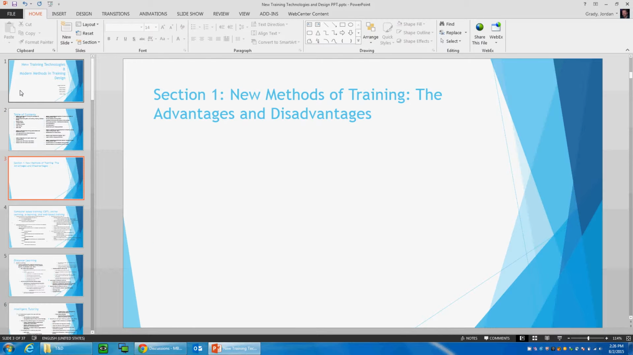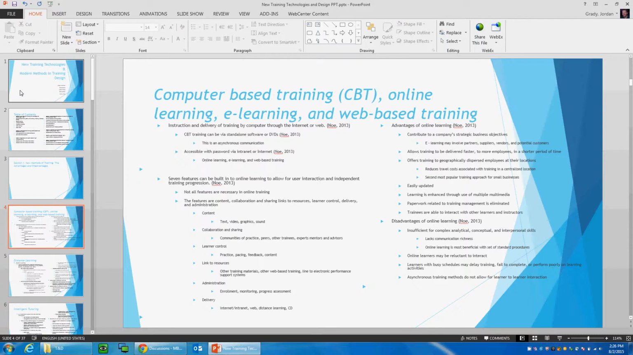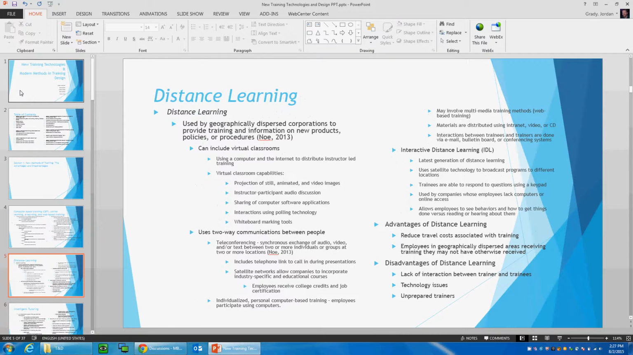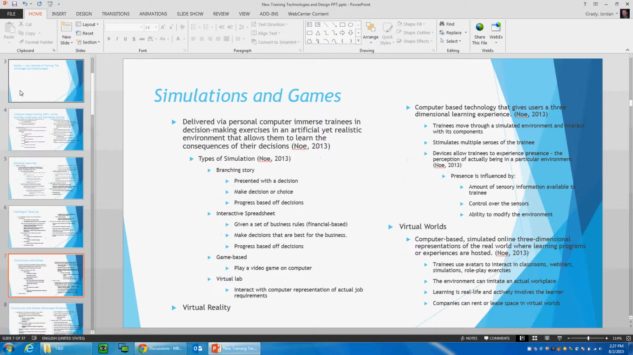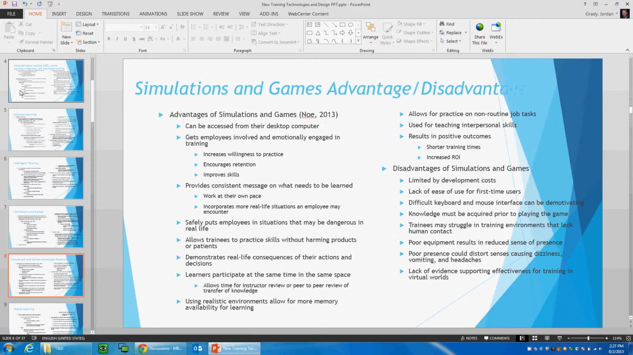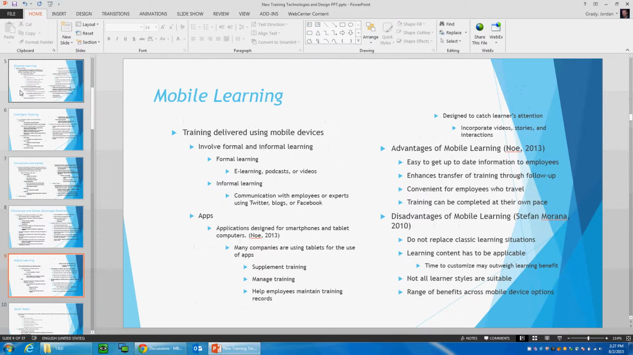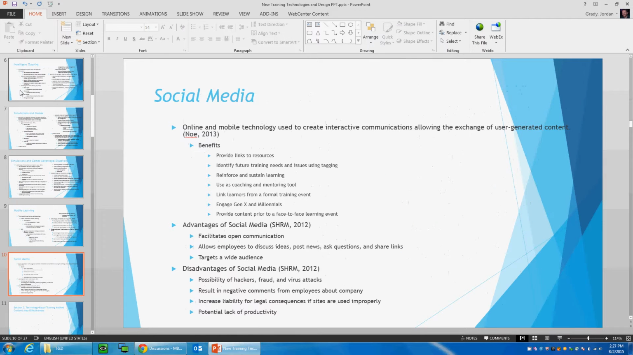So in Section 1, we review the new methods of training and the advantages and disadvantages. For example, computer-based training, CBT, online learning, e-learning, web-based training, distance learning, intelligent tutoring, simulation and games, mobile learning, and social media.